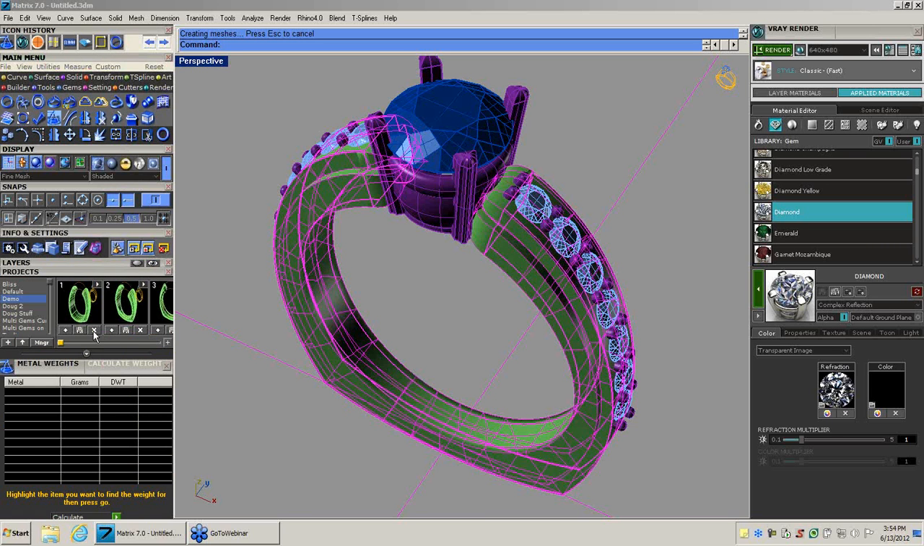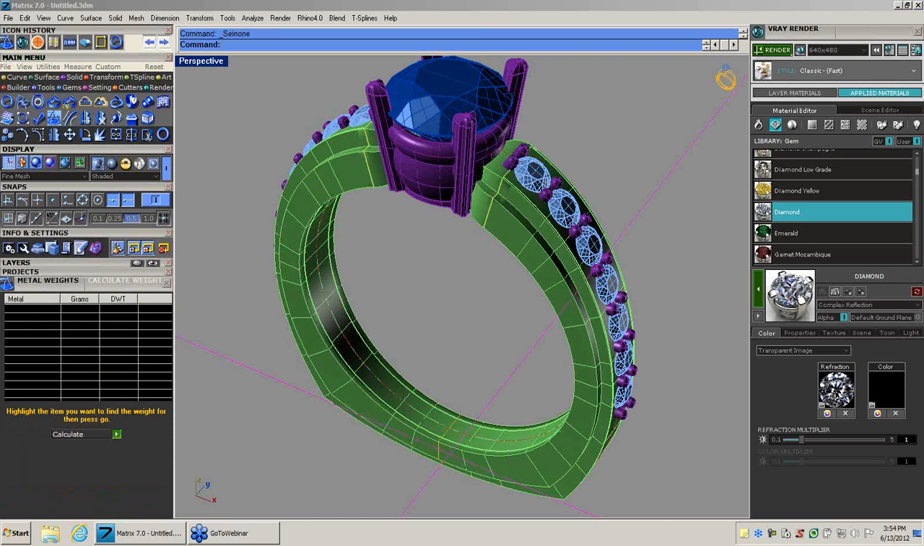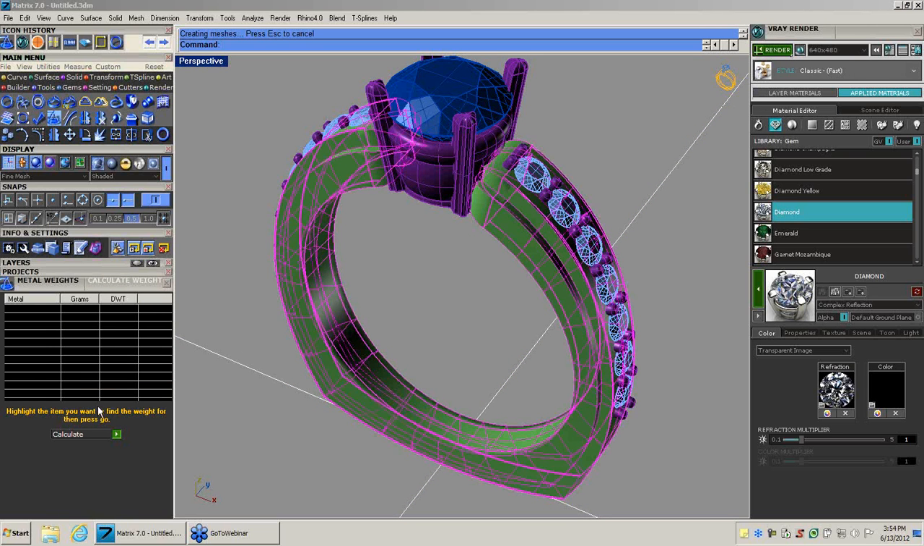Just one last thing. I clicked on this band right here, and it'll show me in any metal weight in grams or pennyweight what this is going to weigh out as finished. So now you can get your costing down as well.